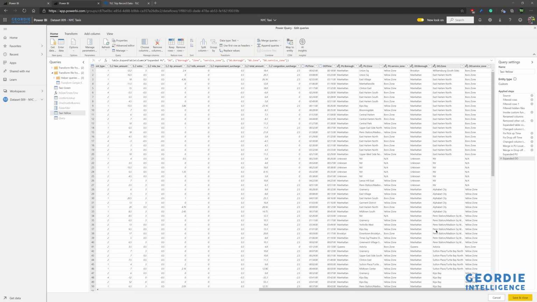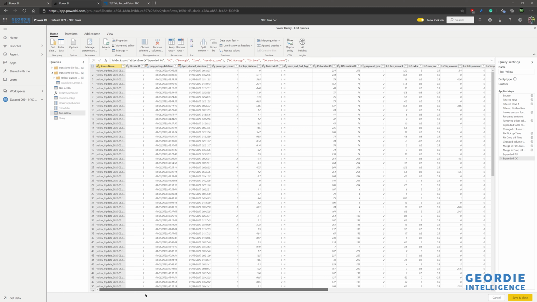If there's not, as I say, we could drop it. If there is, we could keep it. So at this point, we're about ready to say, right, this is our main yellow data set. We need to rename these columns. I think that makes sense, doesn't it?